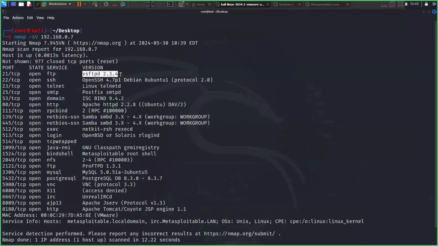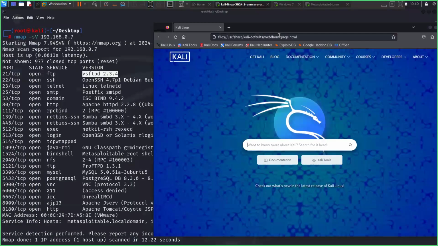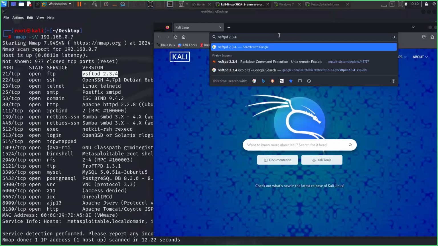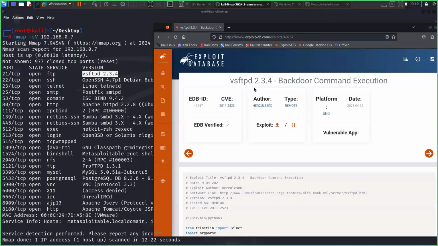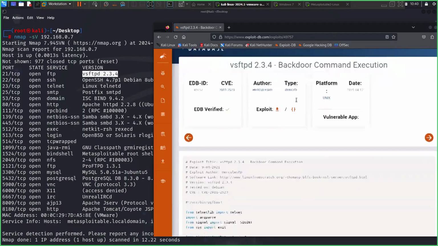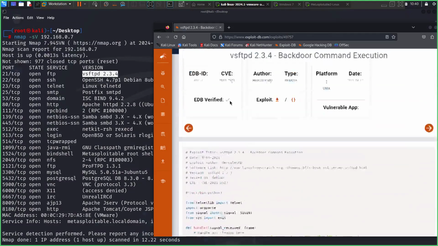So if I go to my browser, and this is the service vsftpd 2.3.4, I can now start searching for vulnerabilities or exploits on that service. Copy, paste, space, exploits. And you can see there are exploits available on the internet from the website ExploitDB, which we covered in the information gathering class. In the upcoming sessions, if we want to, we can perform pen testing with this exploit.